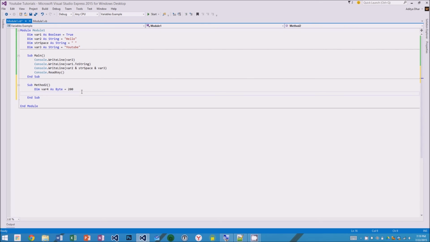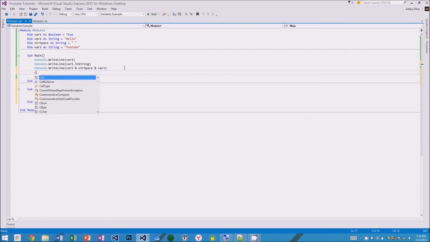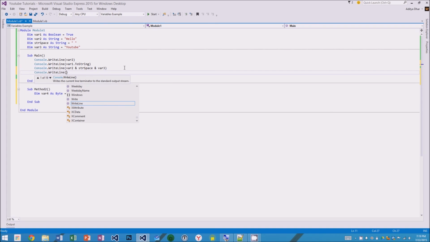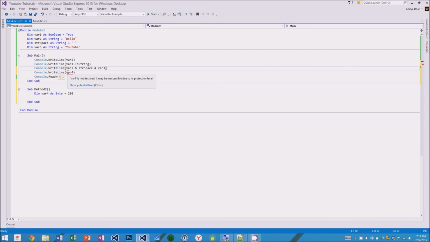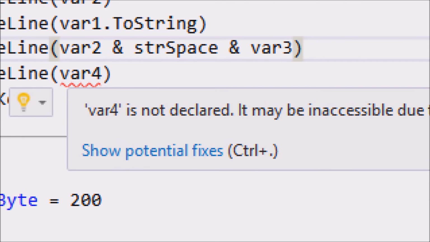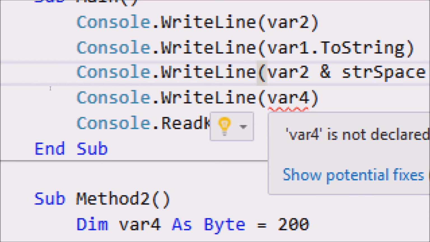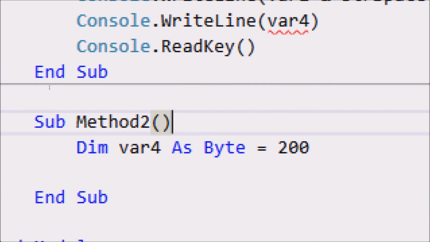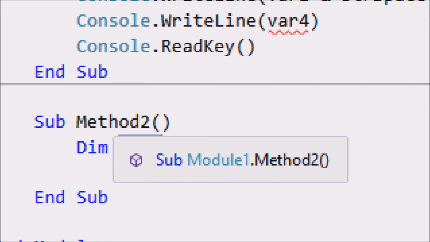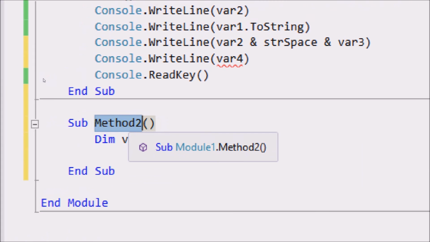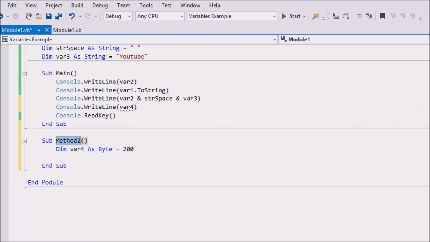Next thing we're going to do is, this is declared as a variable, so I want to use it here. So I'm going to write in console.writeLine var4. That's what we created. Alright, what's going on? Why is there a red line? It says var4 is not recognized, or is not declared. It may be inaccessible, I don't care. What is going on? Well, this is the thing. Pretend like var4 is owned by method 2. So you can't just steal it from them. You need to kind of borrow it. Think about it that way.